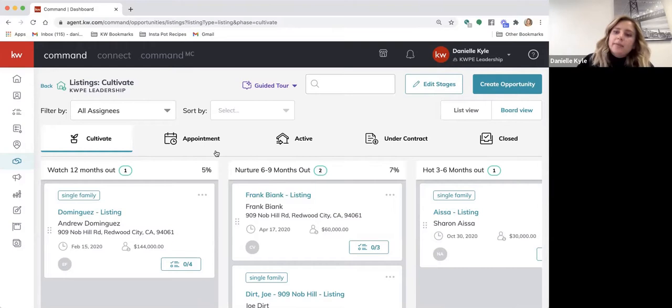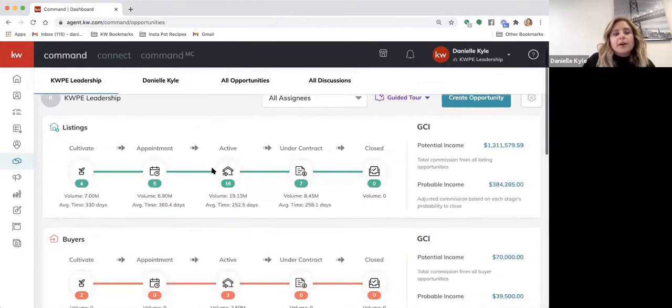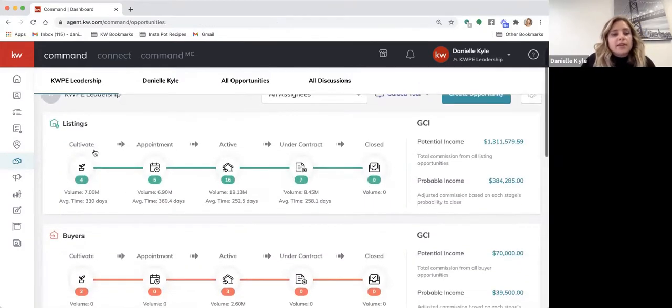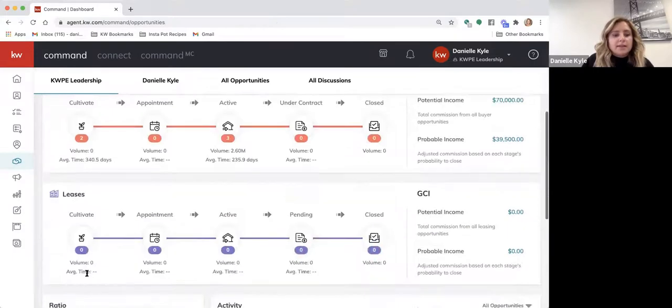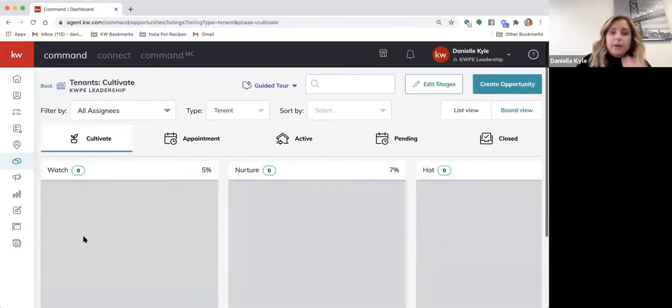All right, so I am going to show you how to create an opportunity, or actually just one last thing here. There is a separate little grid for listings, for buyers and leases, just for those of you who maybe haven't seen this section before. And when you go into leases, one of the frequently asked questions is, well, I have a leasing deal in here, why don't I see it?